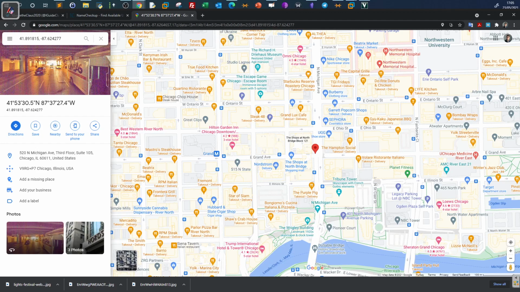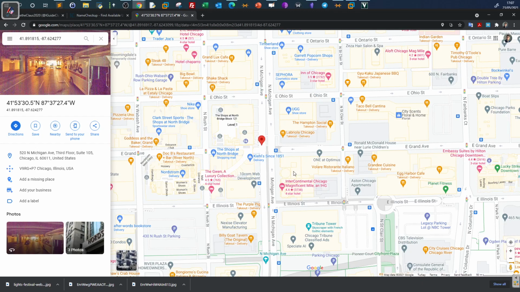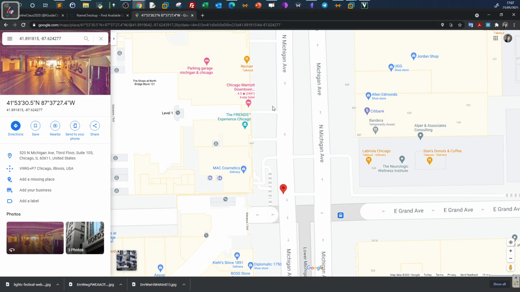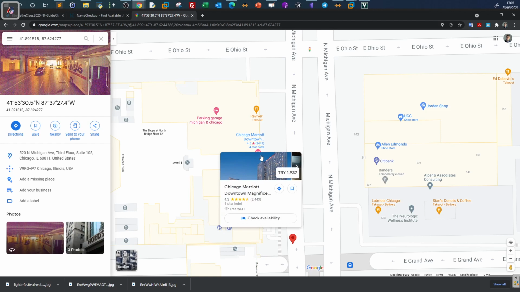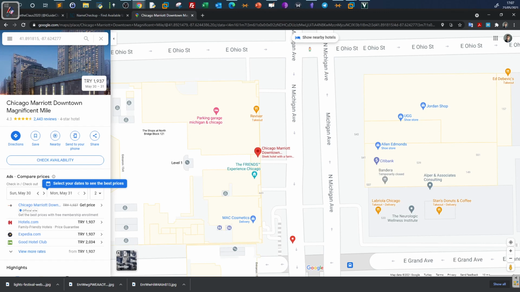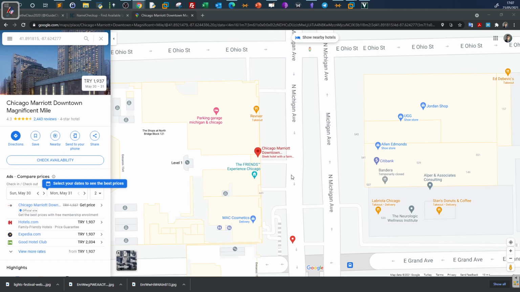So let's maximize or zoom in. Let's find out if there are hotels nearby this location. Okay, this is one hotel. Chicago Marriott Downtown Magnificent Mile. Let's click on that. Could be the thing we're looking for. If you go back to the question, and is staying in a hotel on Magnificent Mile. What are the street numbers? So I found the hotel he is staying in. Now I have to find the street number.